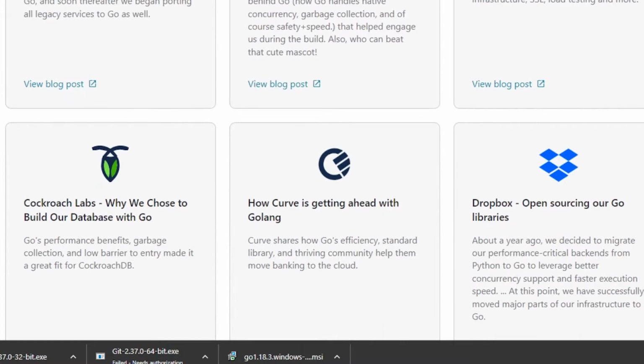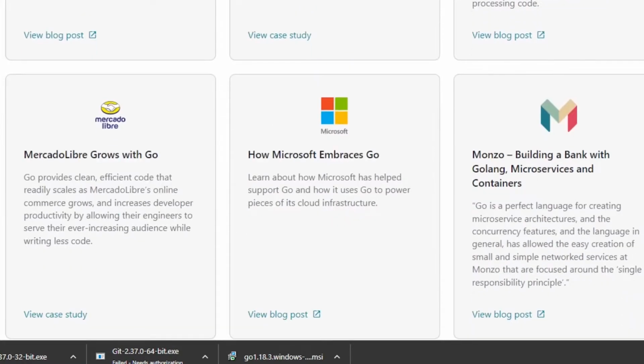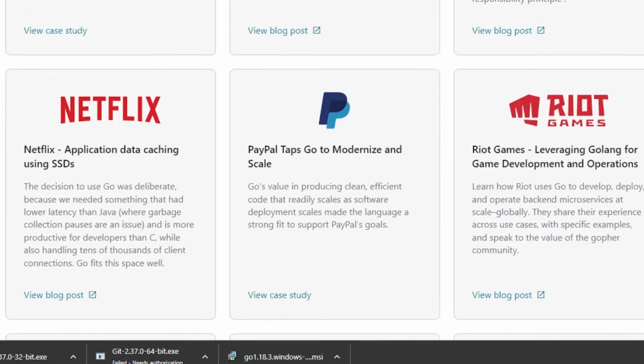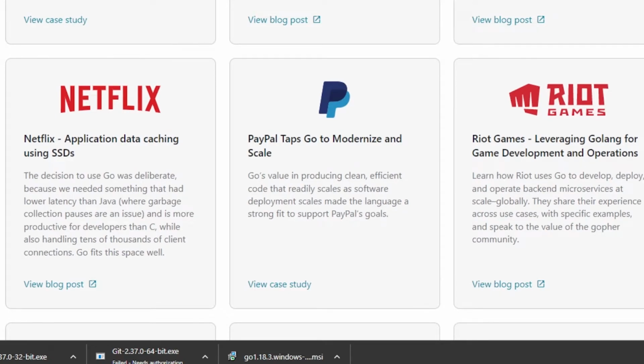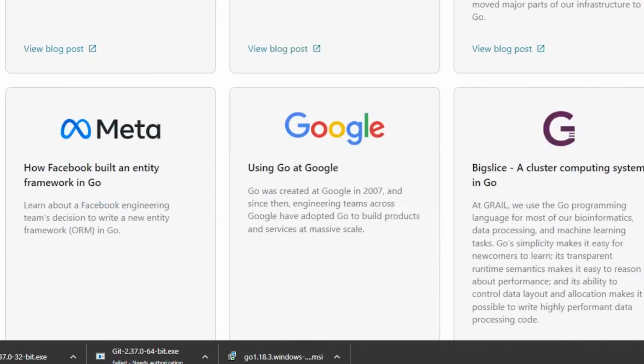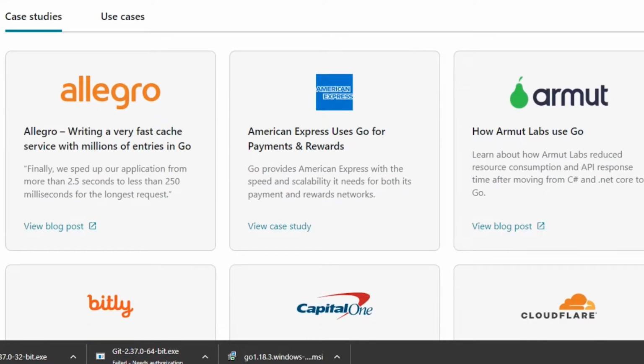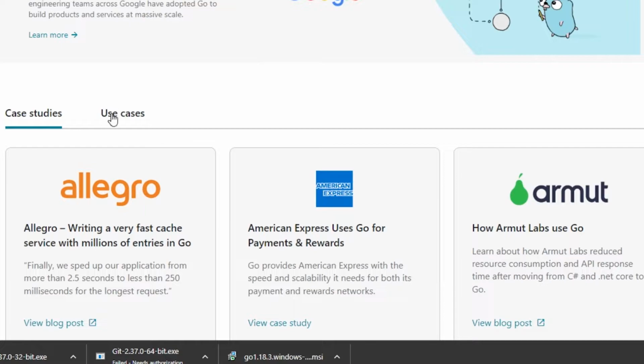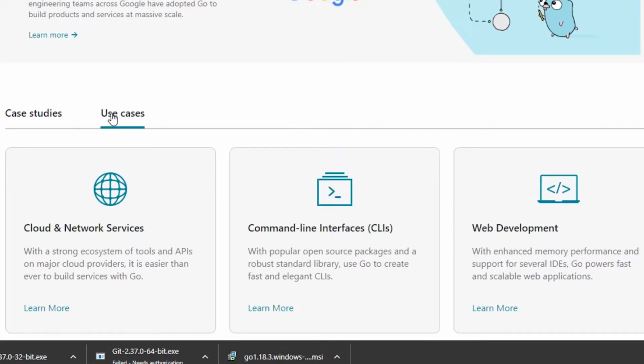So I'm telling you why you should choose Go. You can actually learn from these famous names. We have Microsoft, we have Netflix. Application data caching using SSDs on Netflix is done using Go. And similarly, we have PayPal that taps Go to modernize and scale. You can see we also have others such as Target, Uber, Twitter. So these are the different case studies that you can look at on Go before you start using Go.